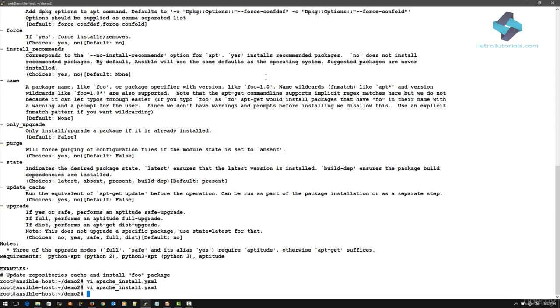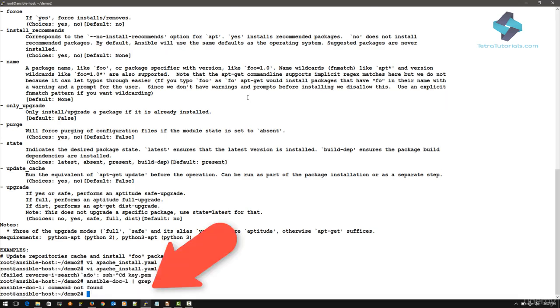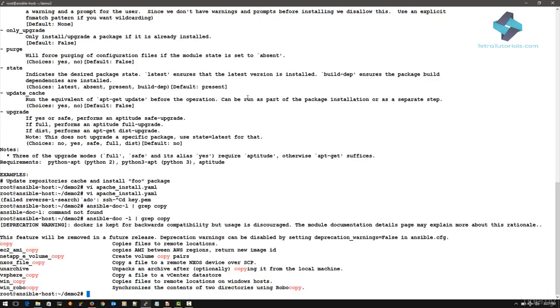But wait, what if you do not exactly know which module will be most suitable to use here? In such cases, you can use a trick to list all the modules and then grep for the keyword you are looking for. For instance, let's execute ansible-doc -l | grep copy. So you can see we have a few modules available which provide some type of copy functionality. Reading the brief description about the module, we can easily narrow down the module we should be using here.